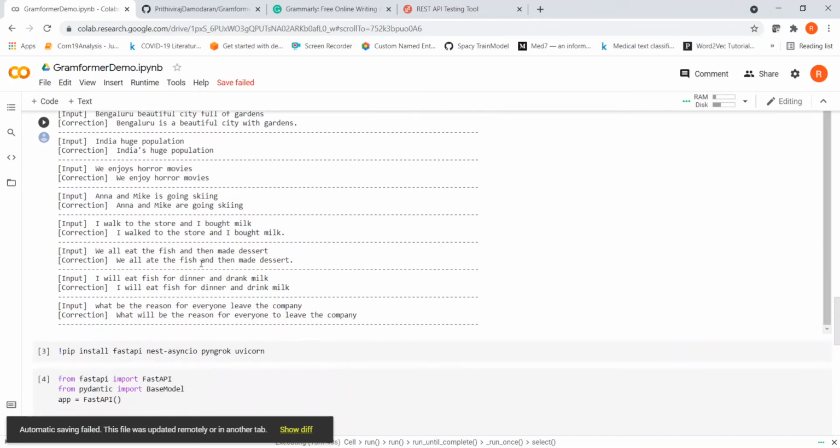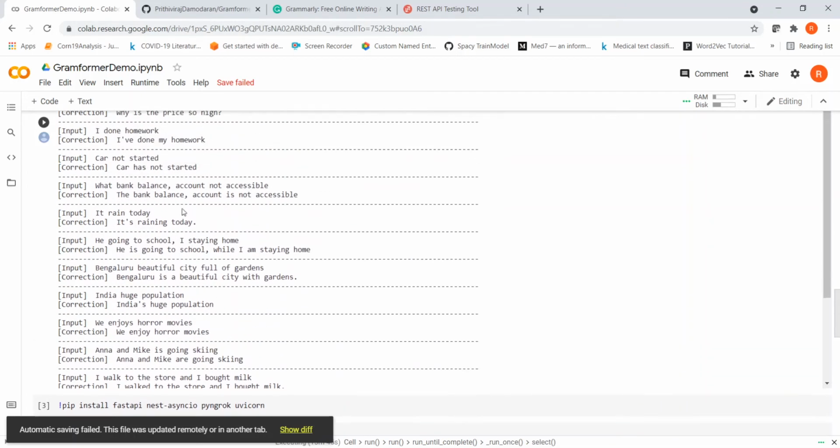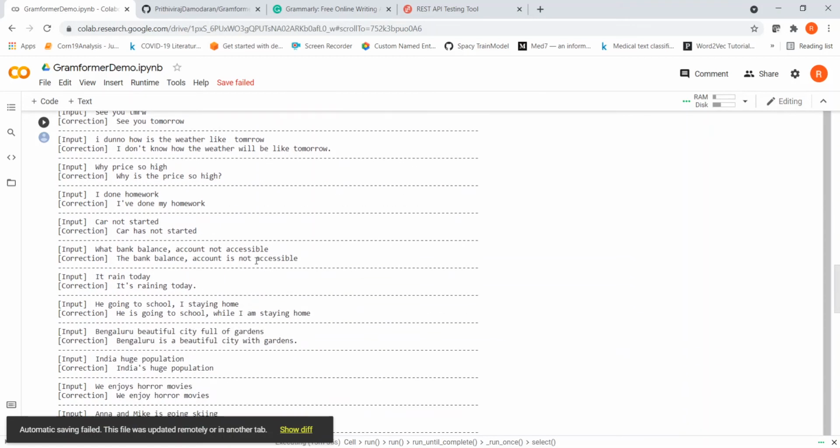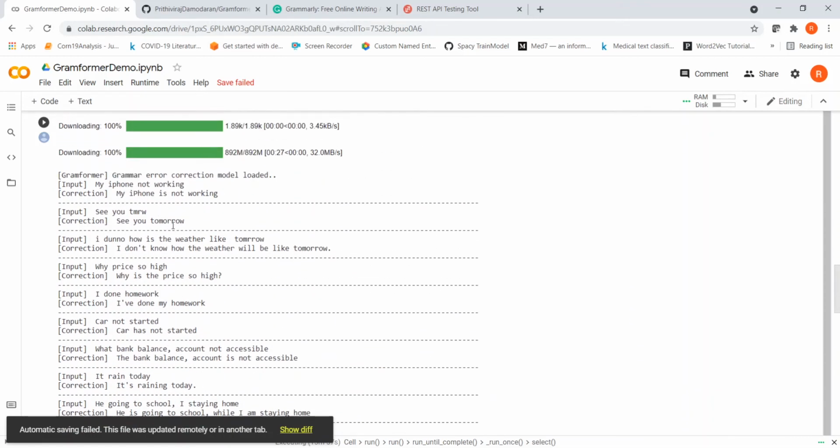So it is able to actually correct the grammar, and it is able to do spell correction as well. For example, over here, TMRW is tomorrow, DUNNO is don't know. So it is able to do this in a very nice manner. Here you see that it has actually corrected the grammar with respect to spell check or punctuation, right?